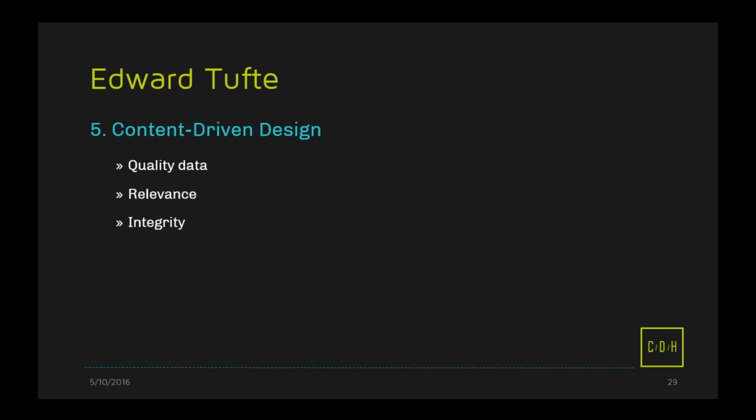And his fifth principle is content-driven design. So you want quality data, relevance, and integrity. Now, I almost think that this should be his first point, because when you're communicating information about data, there's an assumption that it's good, that it's transparent, that it's been vetted, it's accurate.